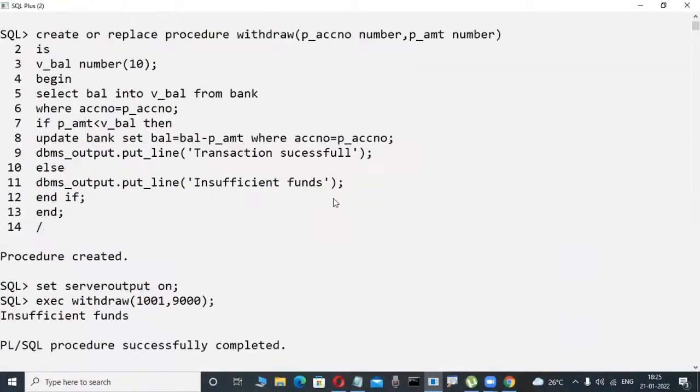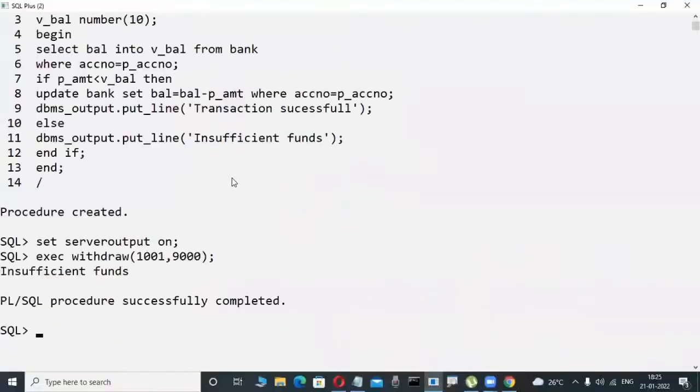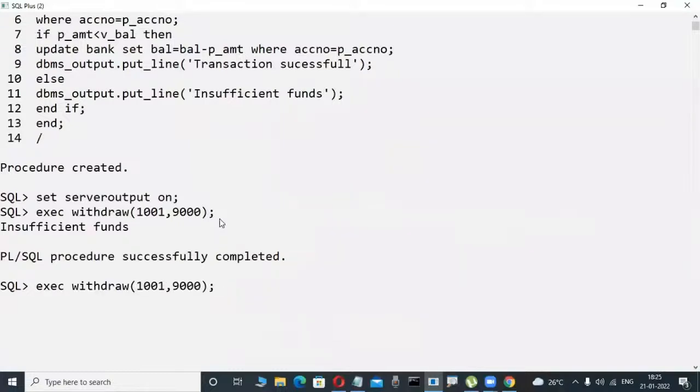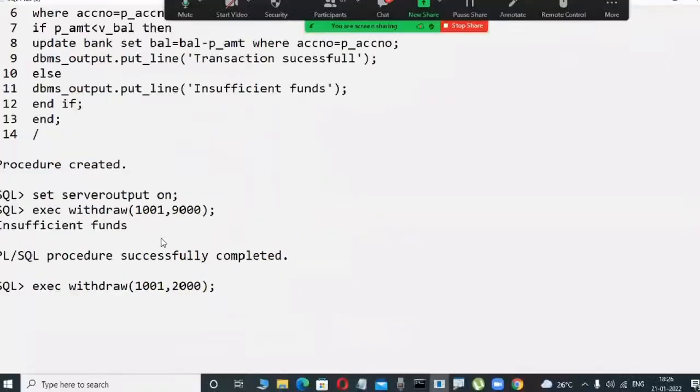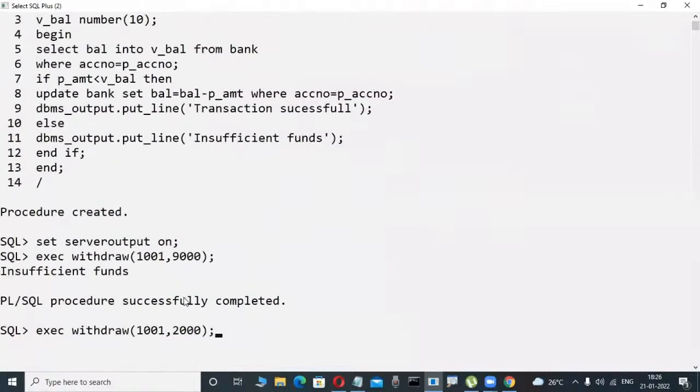And now here, check it out. For example, in this case my balance is 3,000. Now I try to withdraw 2,000 rupees. 1001 is my account number. I try to execute the withdraw procedure again. Now I try to withdraw 2,000 rupees. Possible? Possible. Why? Because my balance is 3,000, but I try to withdraw what?